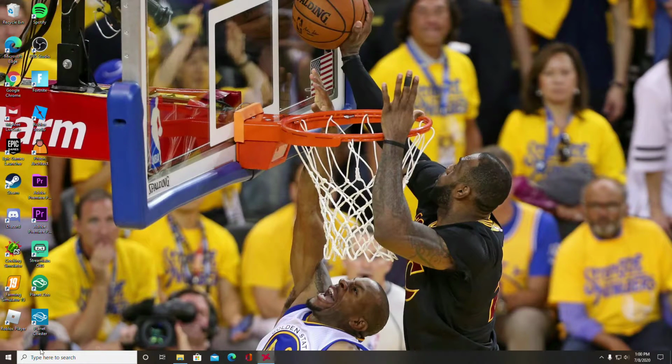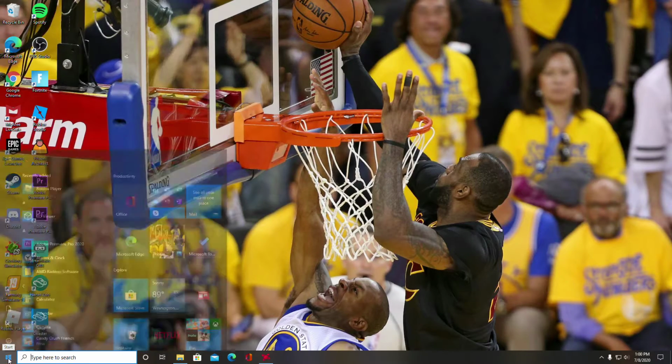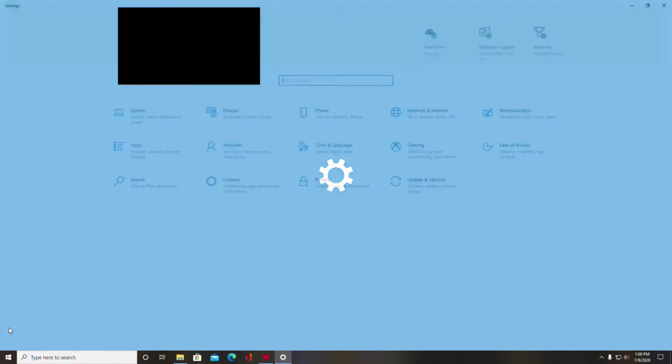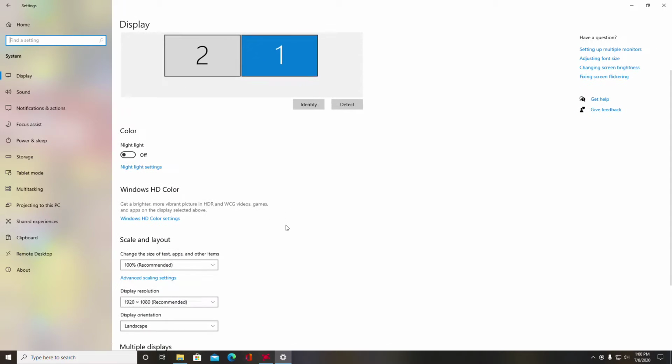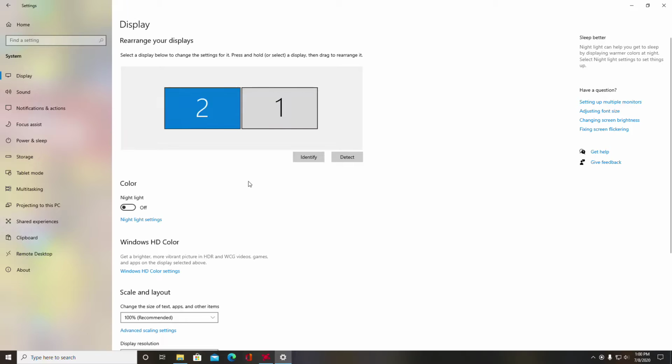All right, the next step is to go into your settings. Go into settings, then system, then display. As you can see, both of my monitors come up here, and make sure they are both the same resolution. This one's 1920 by 1080, and going over to 2, they're both 1920 by 1080, so we are good. Just make sure they're both on that, or else this probably will not work for you.